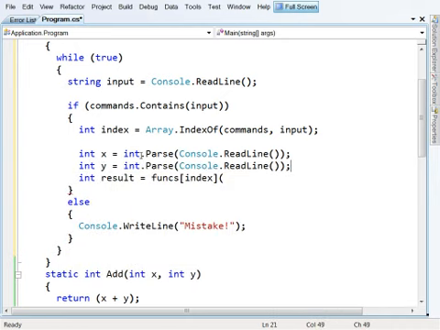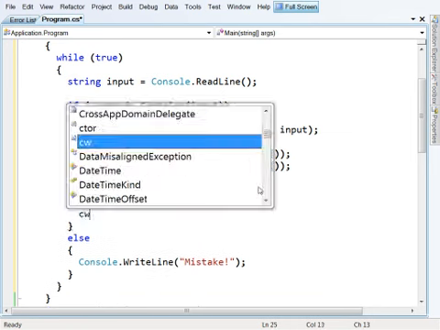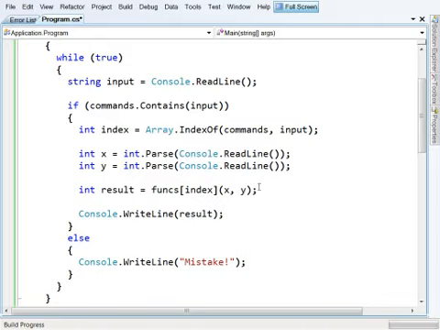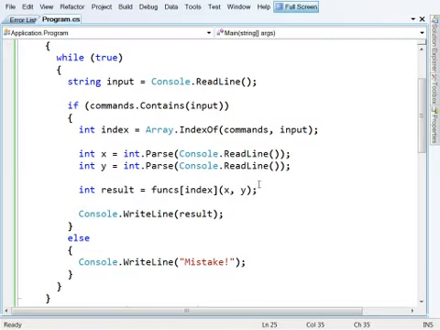Could have written some functions here, I guess. And finally, we'll call that function with x and y, and write that to the console. Let's build. Let's run. Let's say add 20 and 30 is 50. Mul 90 and 110 is 9900, etc. There's no way out of this program. Make a mistake, we get a mistake, we can Control-C.